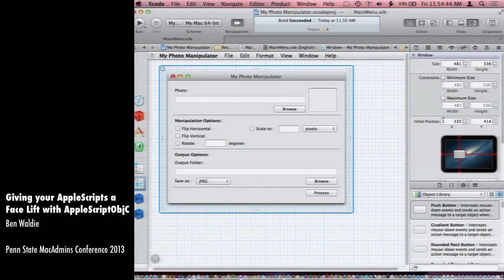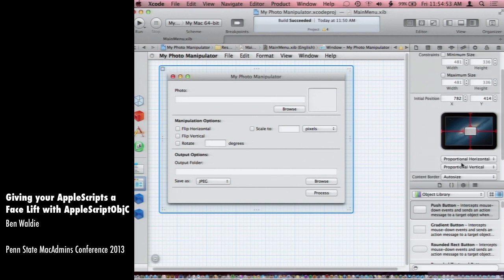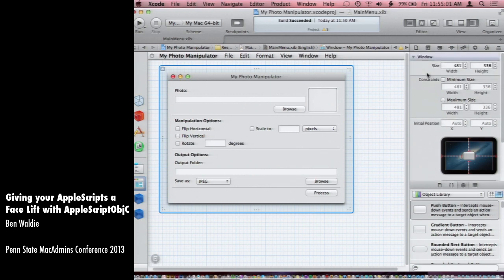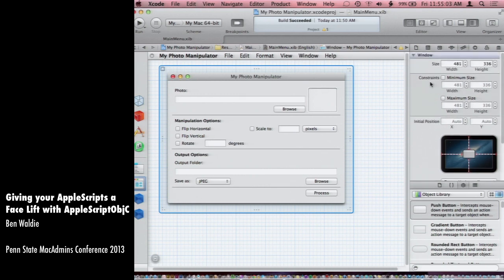And then here under the measurements area, the size inspector, you can do some things like maybe you always want this to appear in the middle. You can say, center it horizontally, center it vertically. So some things like that are kind of built in. Then you can set a maximum width, maximum height, things like that.